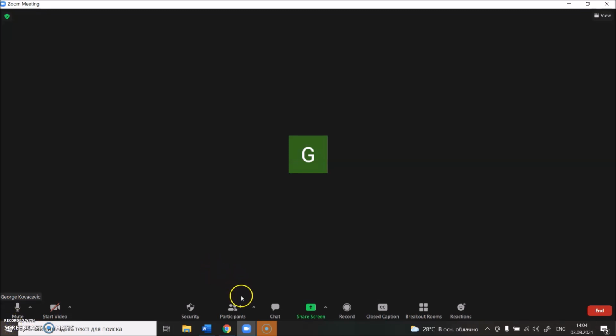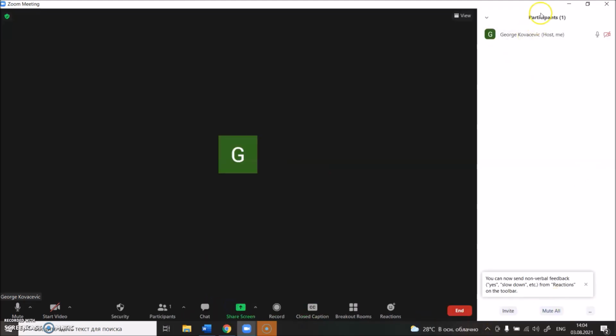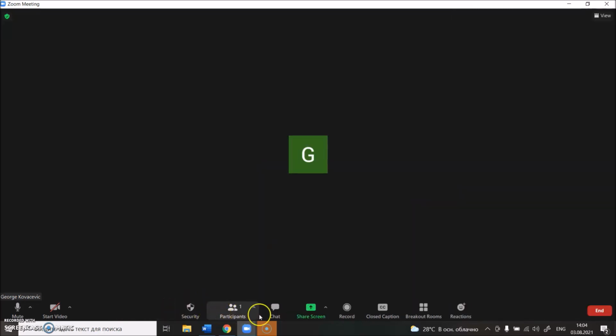Okay, now let's go back to these three buttons here. Participants, if we click on that, we will see a list of all of the people in the meeting. So these will be your students here. And from here, actually, you'll be able to assign, if you wish, a particular student as a co-host in the meeting. Okay, clicking on participants again will remove that tab.